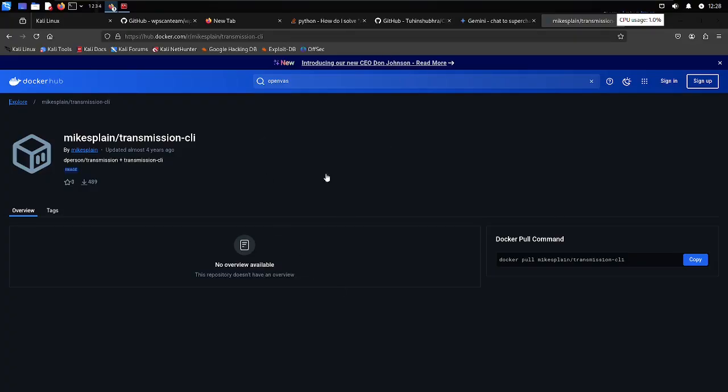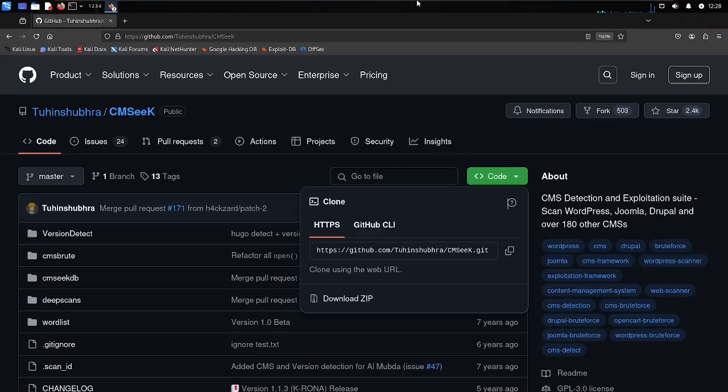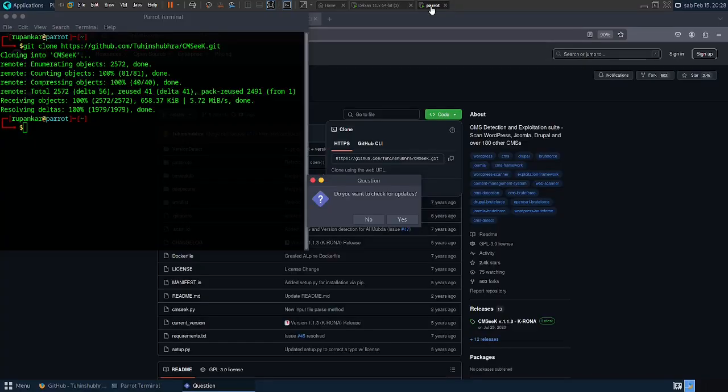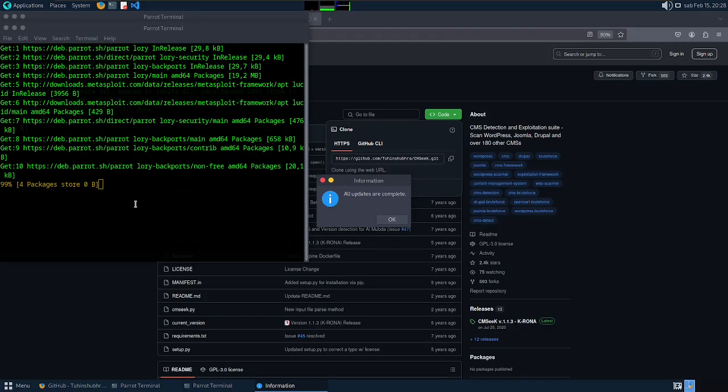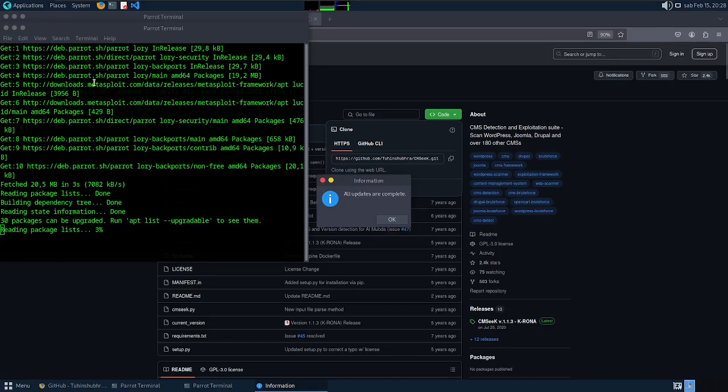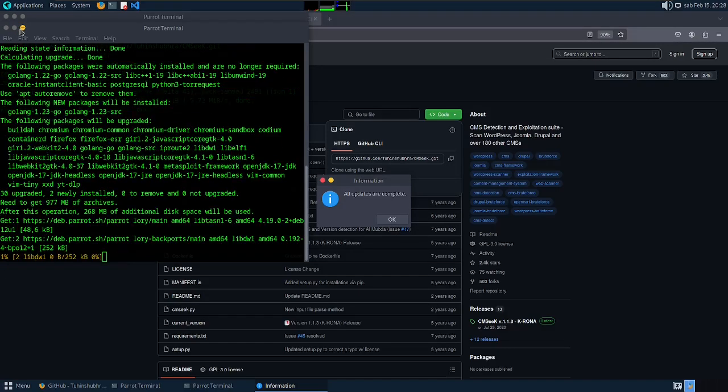Previously I was on Kali Linux, but now, as you can see, I am switching back to Parrot because I was getting a few errors over there. So I am back, and I have cloned this particular CMSeek over my Parrot. Then I am just moving to cd. Okay, so now it's cloning over my Parrot. I think it's updating here.